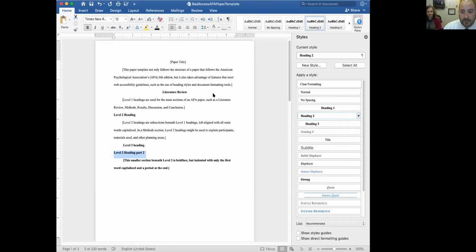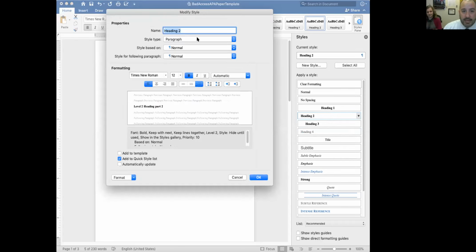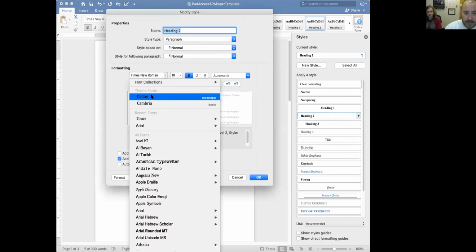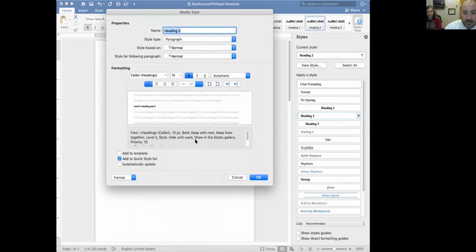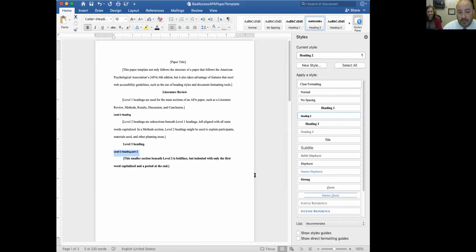For example, if I want heading 2 to be 10-point font, and maybe I want it to be a different font style, which for publishers drives them crazy, but for example purposes that should be helpful. You'll now see that anything that was a level 2 heading has changed along with that.